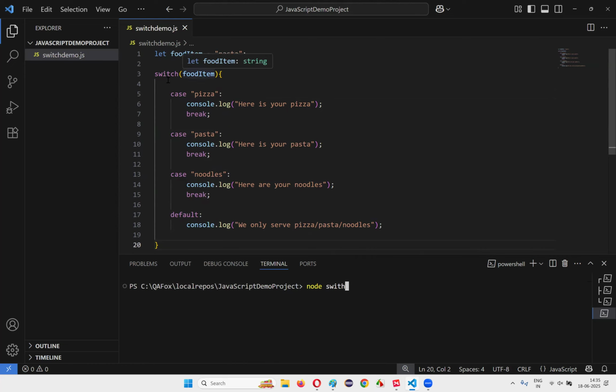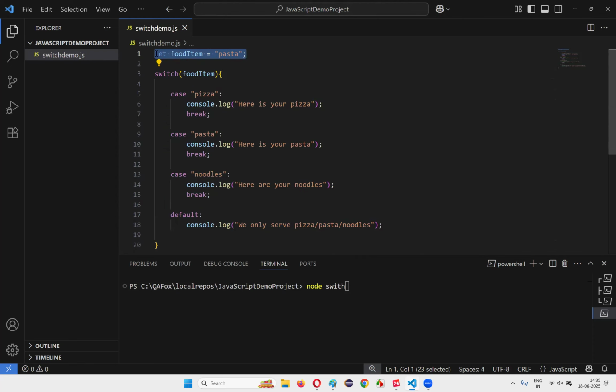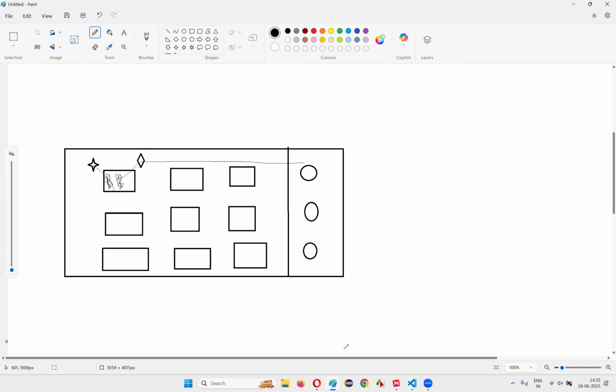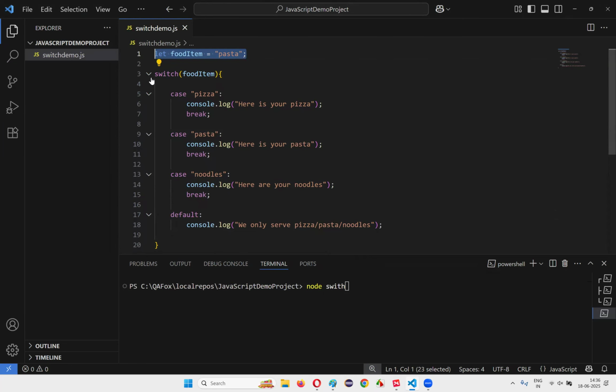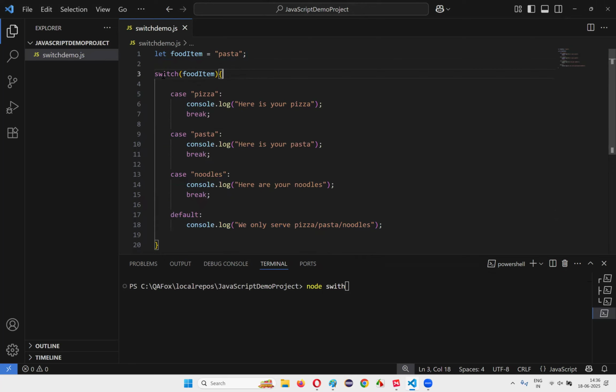If you are asking for pasta, this switch case is like a waiter and this statement is like a customer. In this example, the customer who has sat on the table is this particular line, and the one who is actually serving.